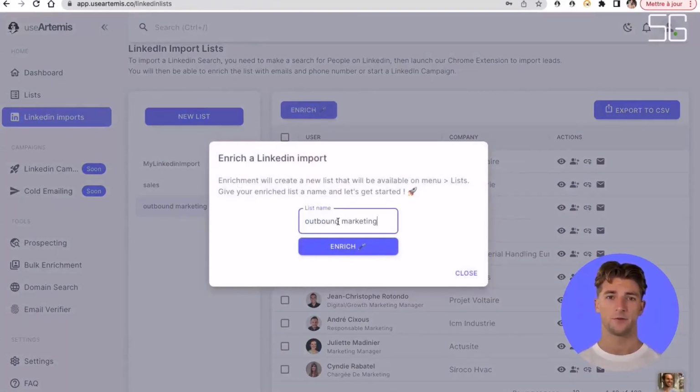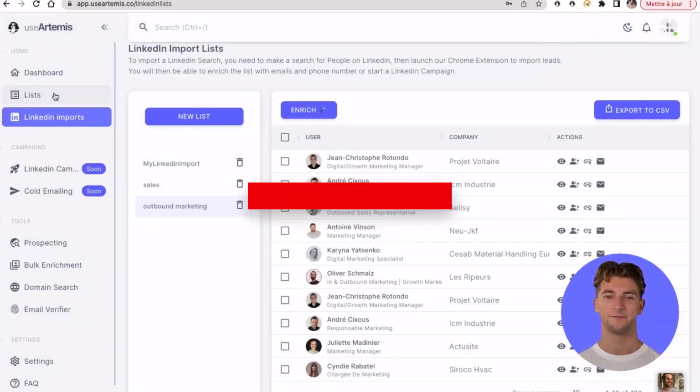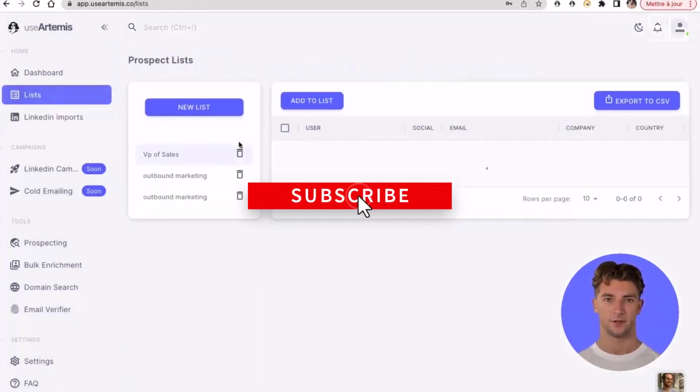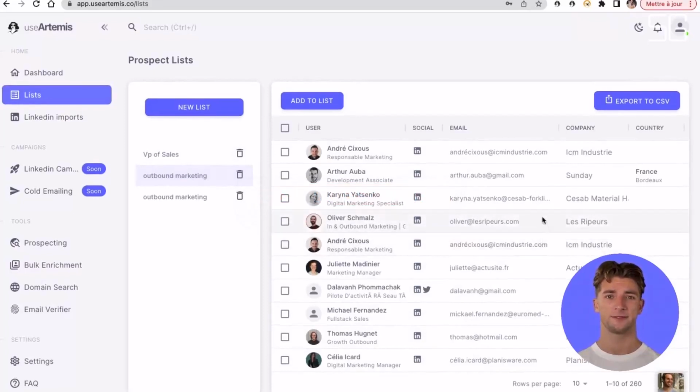Give a name to your enriched list and click on Enrich. Enrichment usually only takes a few seconds. Go to Lists and select your newly created list to see your leads enriched with emails and phone numbers.